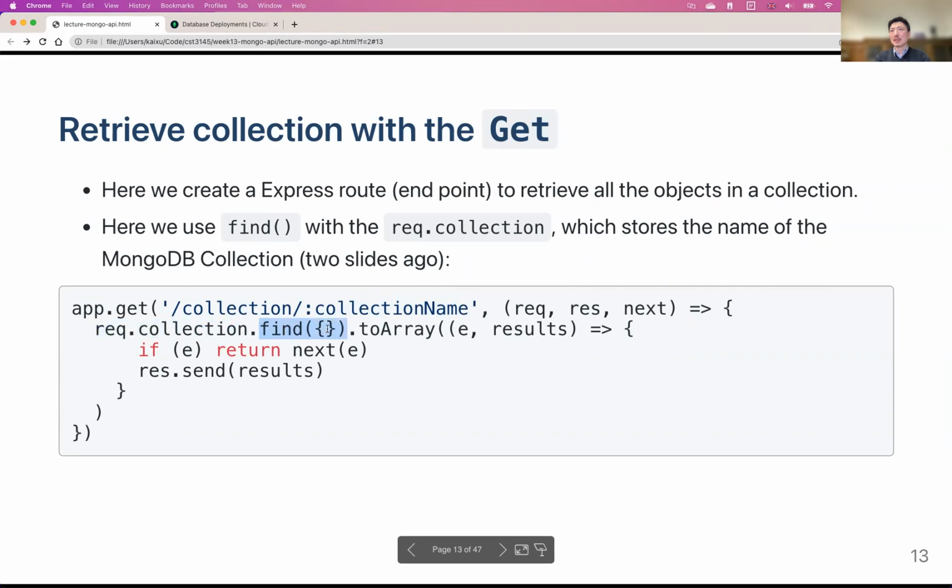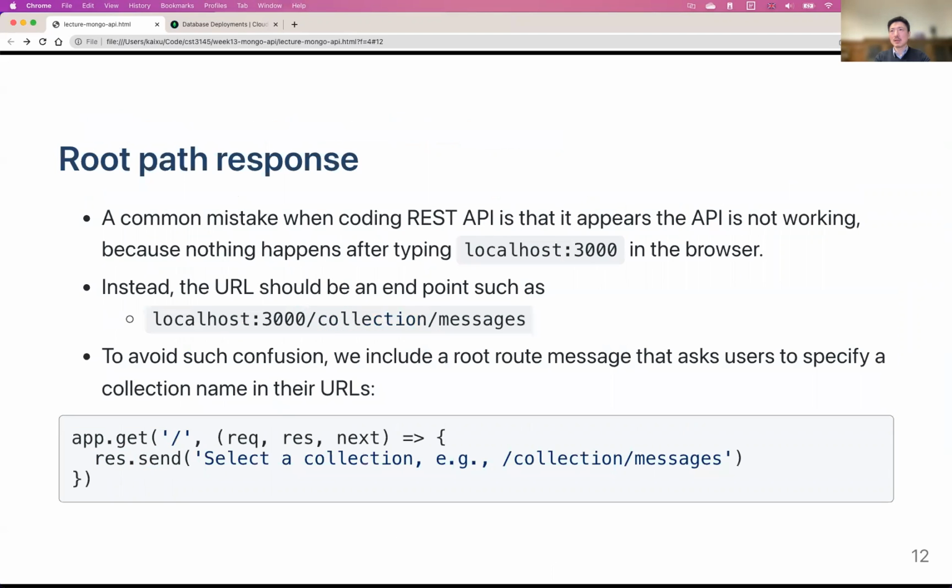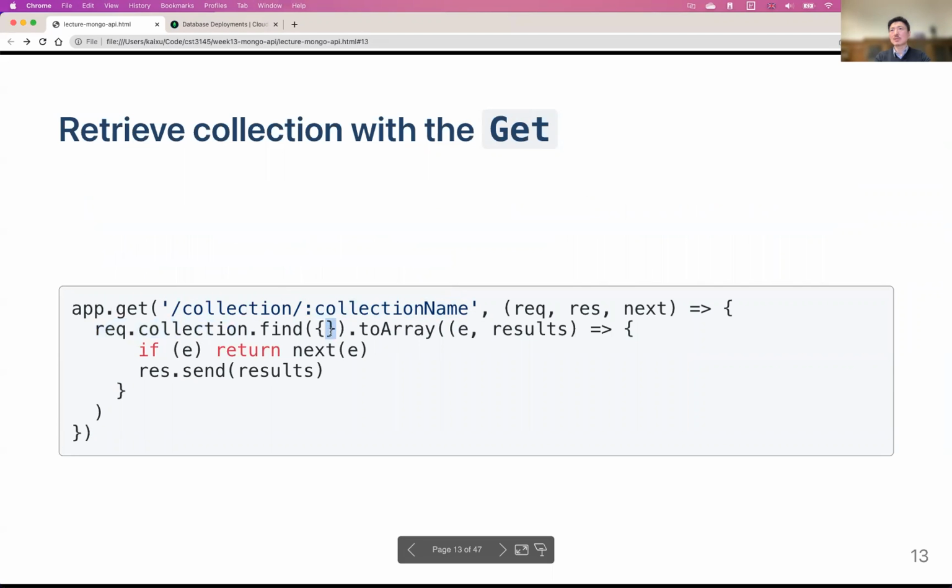Okay, so essentially this will be the collection in MongoDB selected, and you do a find command, and here we had an empty curly bracket, and that basically means we don't have any conditions. That means we retrieve everything. Then we turn this into an array, and this will be sent back to the MongoDB server. Okay, and e means if there's an error, you return the error message, and otherwise in the response we send the results. The results would be whatever the search returns.